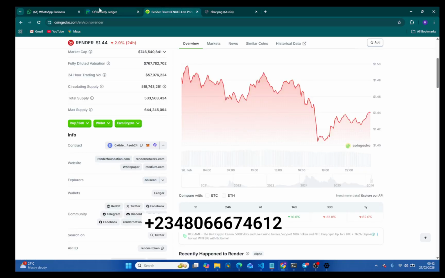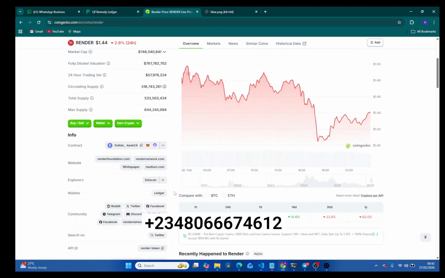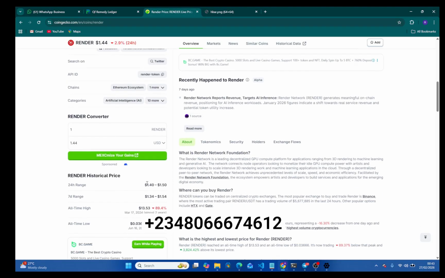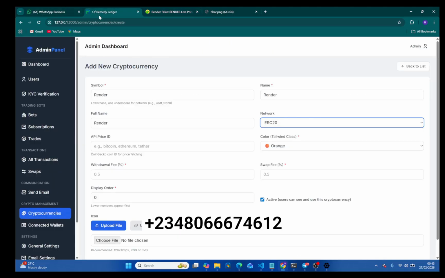The next thing is to get the API prices. All right, this thing is very important. So we get the API prices. Okay, so here is the API prices here, Render token. So we copy it, and we come here.